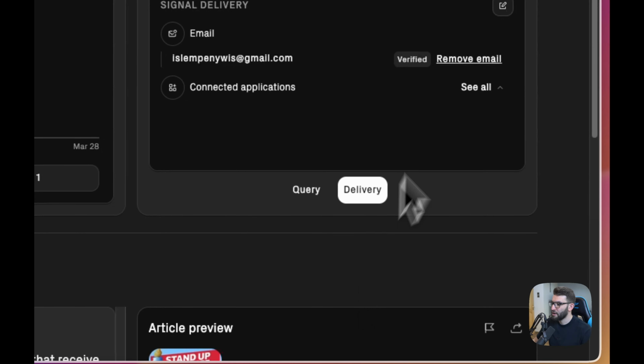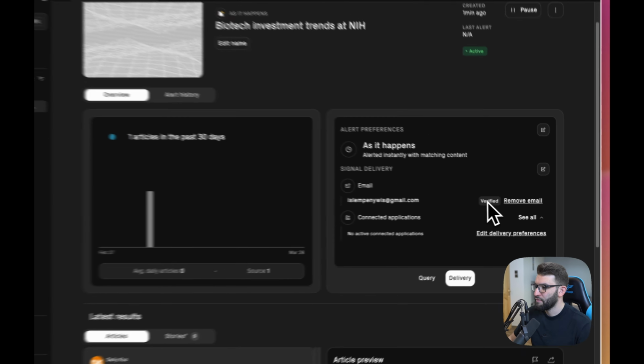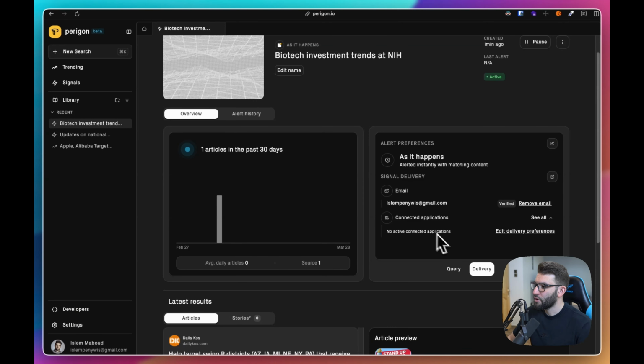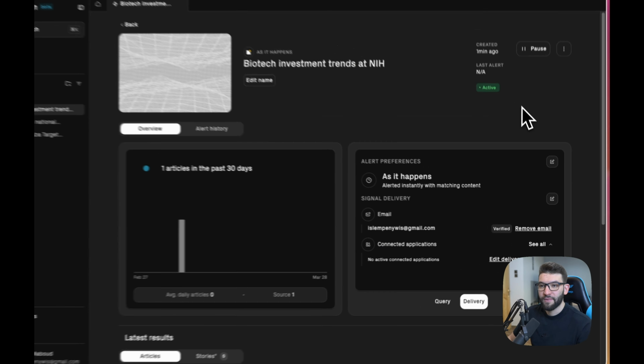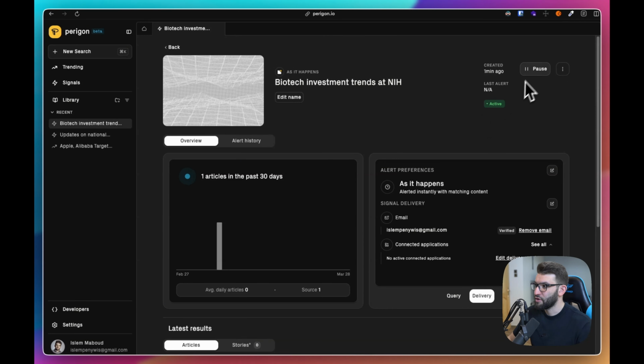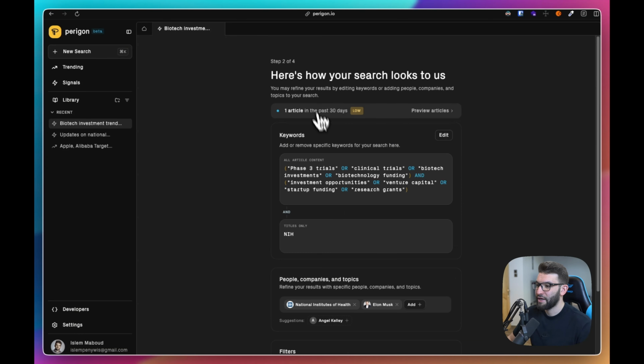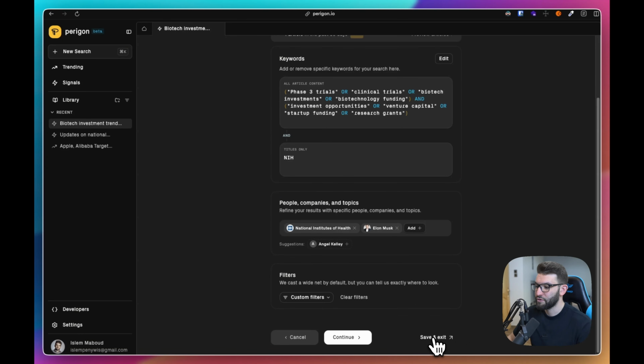For delivery in here, you can remove an email if you want, add other emails, or edit the preferences for adding new connected applications. And your signal in here is active, so you can pause it whenever you like, rename it, delete it, or completely edit the signal. If you click on edit in here, it's going to take you back to the flow to edit whatever you like. Once you're done, save and exit, and you're good to go.